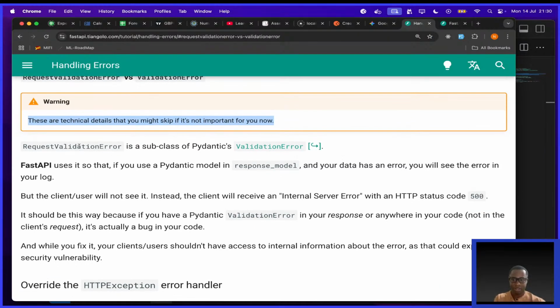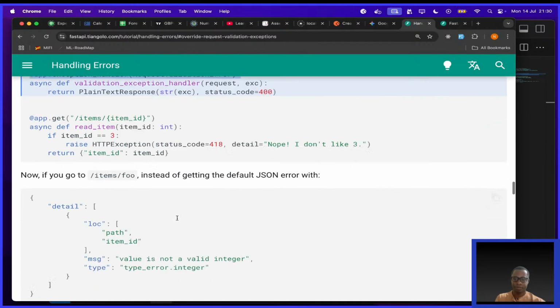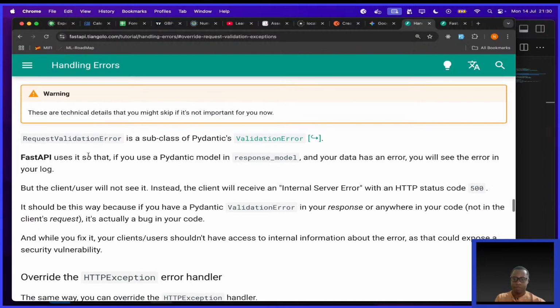Okay, let me just read it. It won't hurt. So they're saying request validation error is a subclass of Pydantic's validation error. That's what we imported up here, okay, and used right here in the exception handler. So they're saying FastAPI uses it so that if you use a Pydantic model in response model and your data has an error, you will see the error in your log, okay? So in other words, it's helping us to have errors in our log if we use response model, okay? I hope you remember what response model is for.